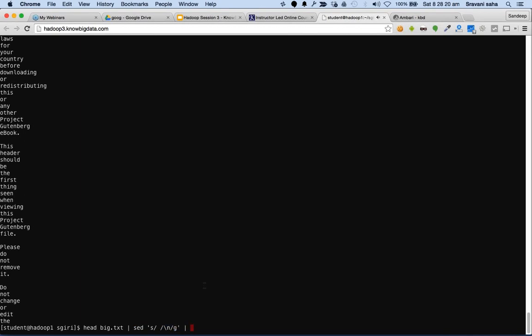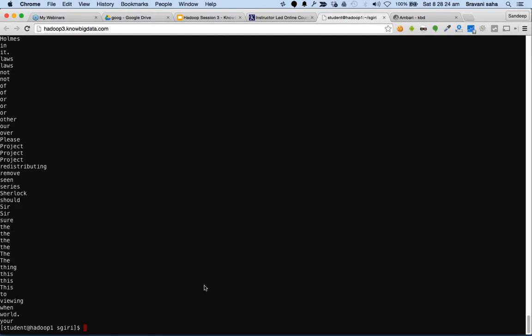Now we can use a command called sort. You can see that sort has sorted the data. Okay, sort has sorted our input data. Whatever was the output of sed has been sorted by the sort command.